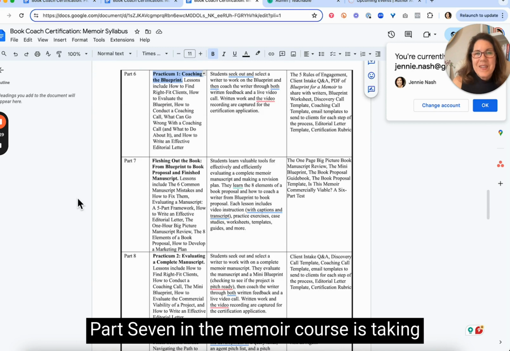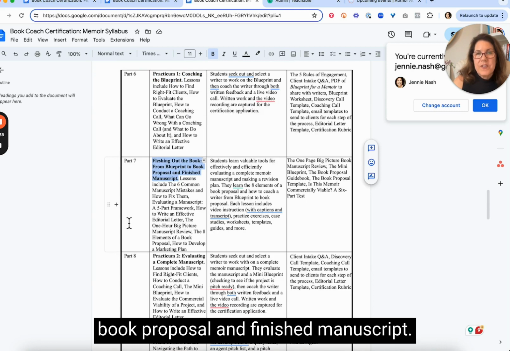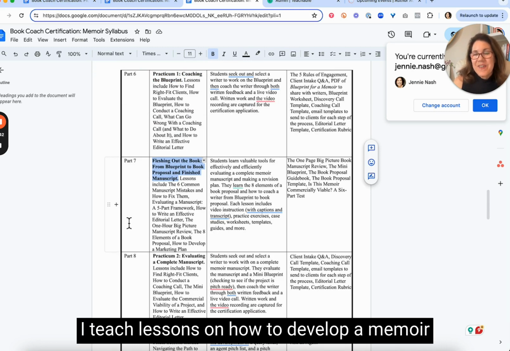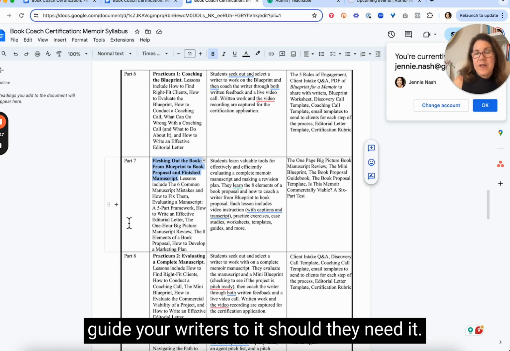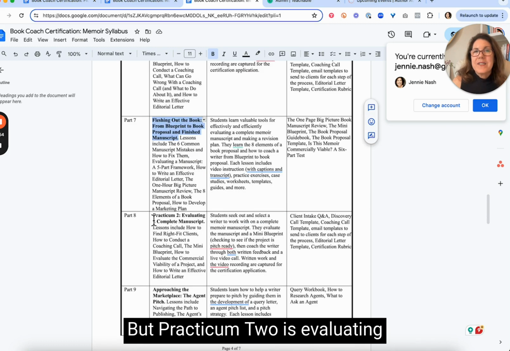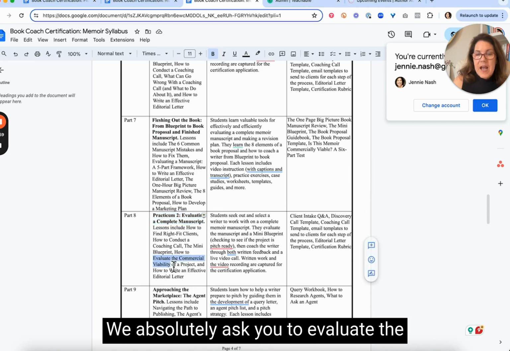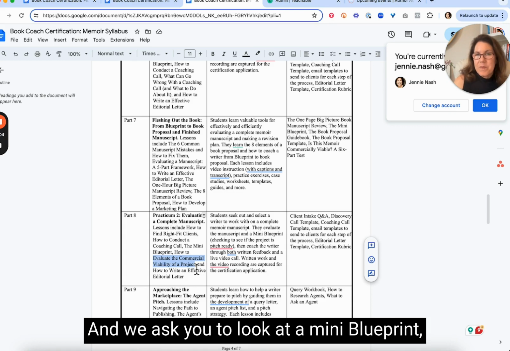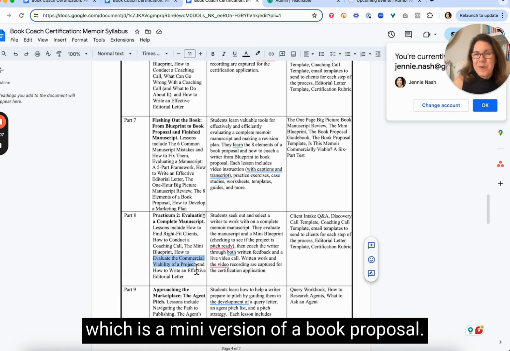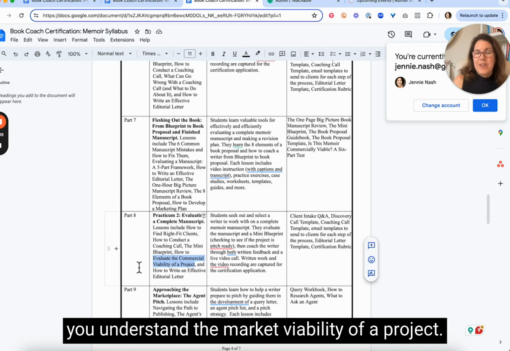Part 7 in the memoir course is taking someone from that blueprint to finished book proposal and finished manuscript. I teach lessons on how to develop a memoir book proposal because I think it's very important to know how to do that and to guide your writers to it should they need it. But practicum 2 is evaluating a complete manuscript. We absolutely ask you to evaluate the commercial viability of that project, and we ask you to look at a mini blueprint, which is a mini version of a book proposal. It includes similar elements, and we want to see you evaluating those so that we know that you understand the market viability of a project.